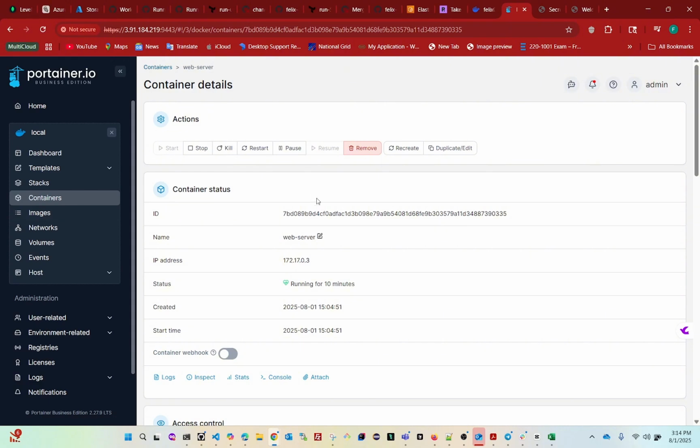down here. And you can see from the console, you can stop your container, you can kill it entirely. If you stop it, that means you can start it up again. But if you kill it, you are completely taking it off, and you will not be able to start it. Then you can restart the container, you can pause it, you can remove it entirely from the console.